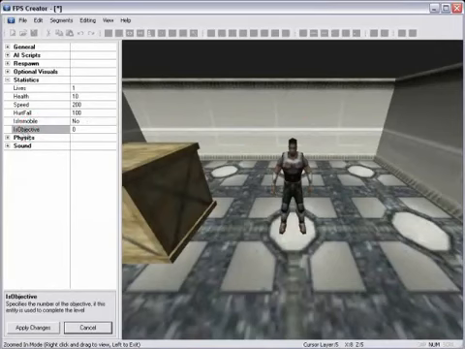We also have is objective. What this property does is it allows you to signify if this entity or character is an objective in the game. Currently it's set to 0, and if you wanted this character to be an objective, so the player must kill this character, you can set it to a high number such as 1 or 2, depending on how many objectives you have in your game.